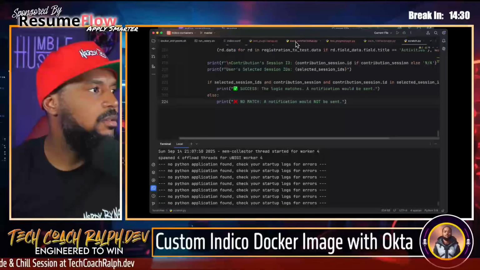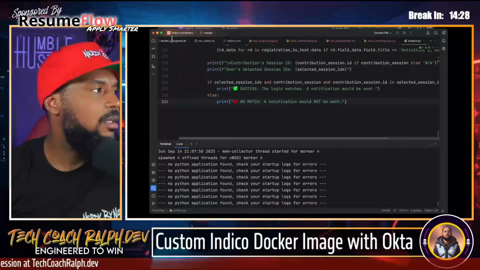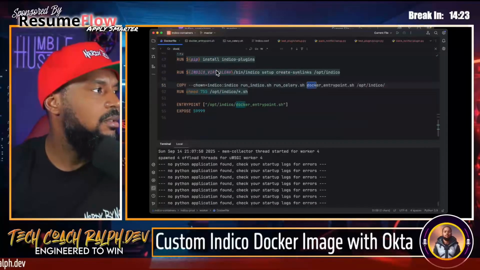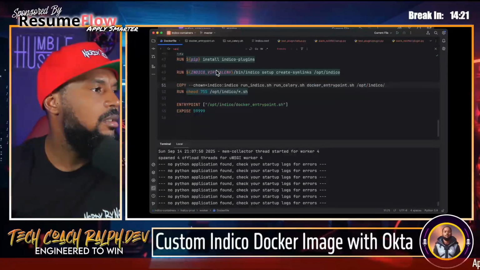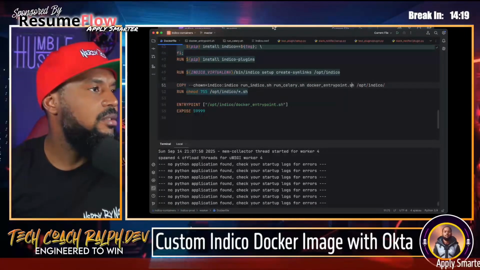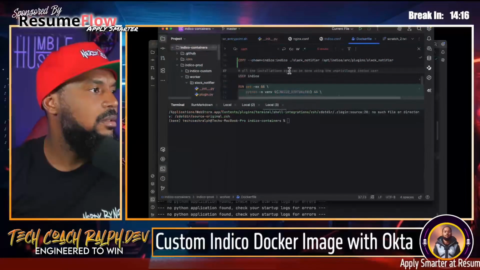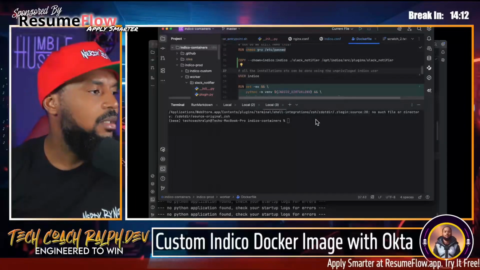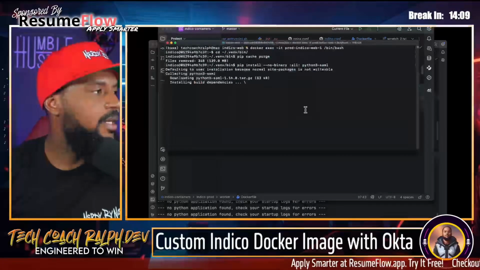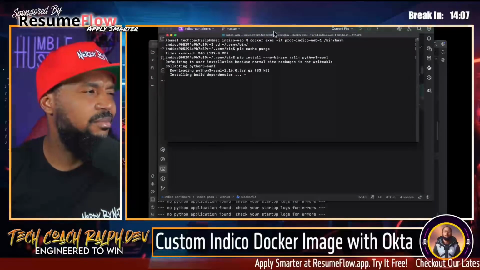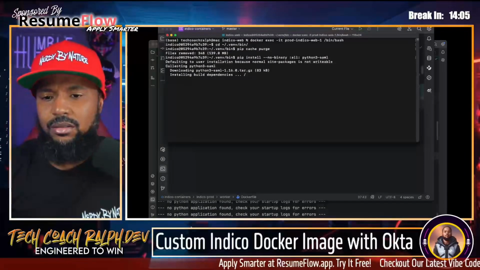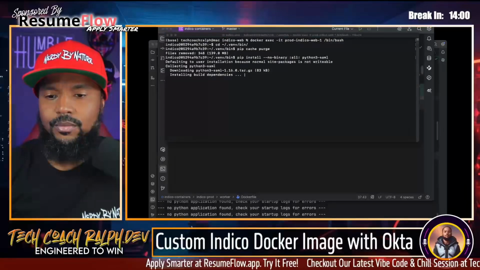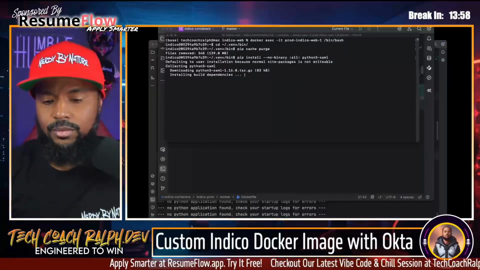Let's see. It wasn't in this one either. So we must have done it in this one then. And maybe we took it off in order to get it built. All right, so let me go back over here. This is still going. I don't know why it's taking so long. Let's see. Makes sense.